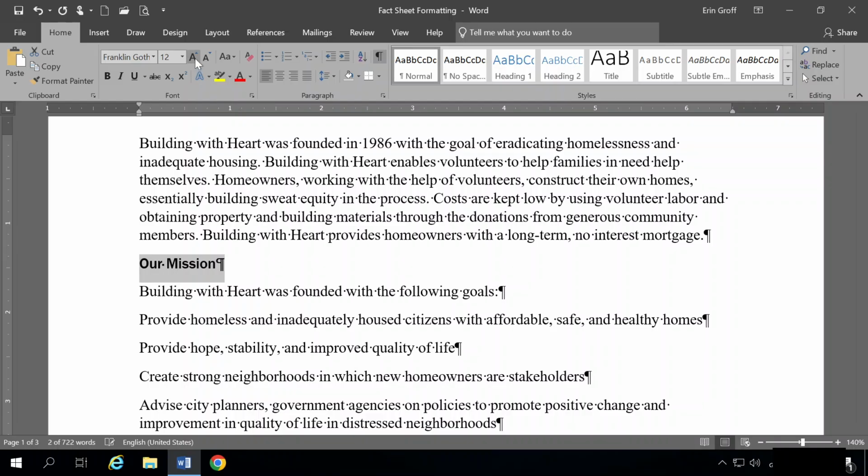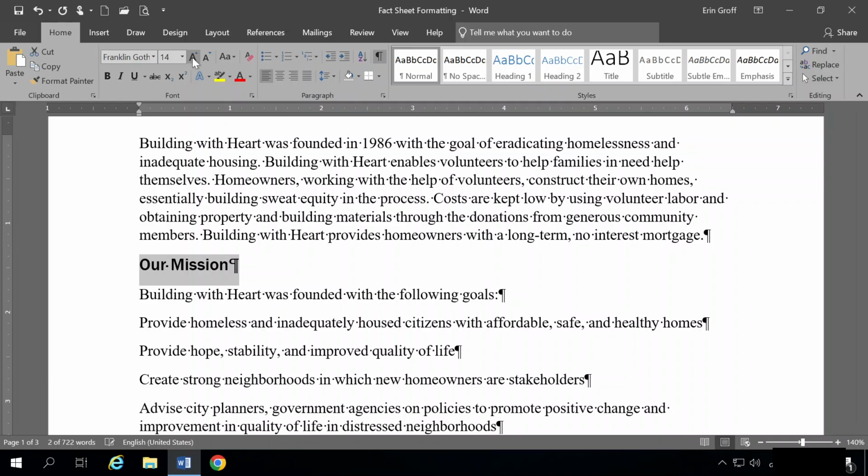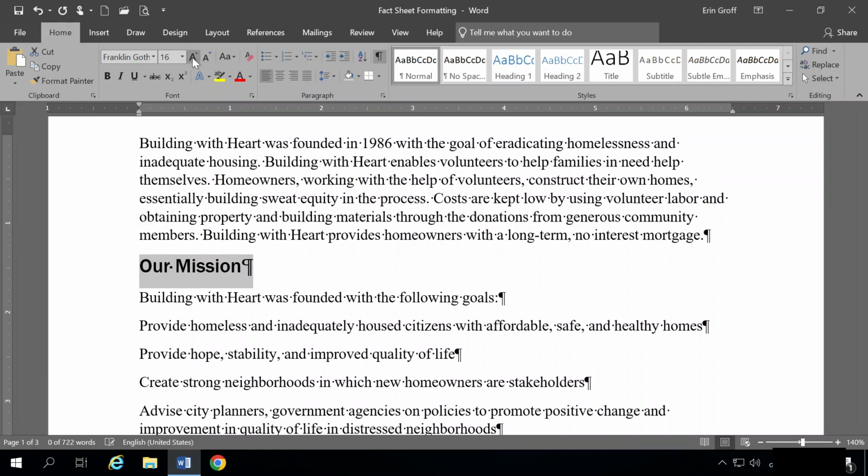So the Increase Font Size is right next to the drop down for font size, and I can click this once. It'll bring it up to 14. Click it a second time and it'll bring the size up to 16.